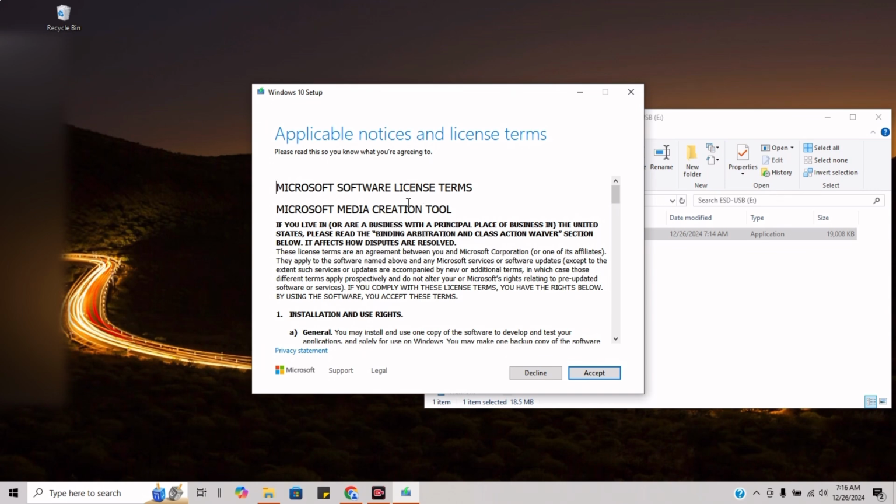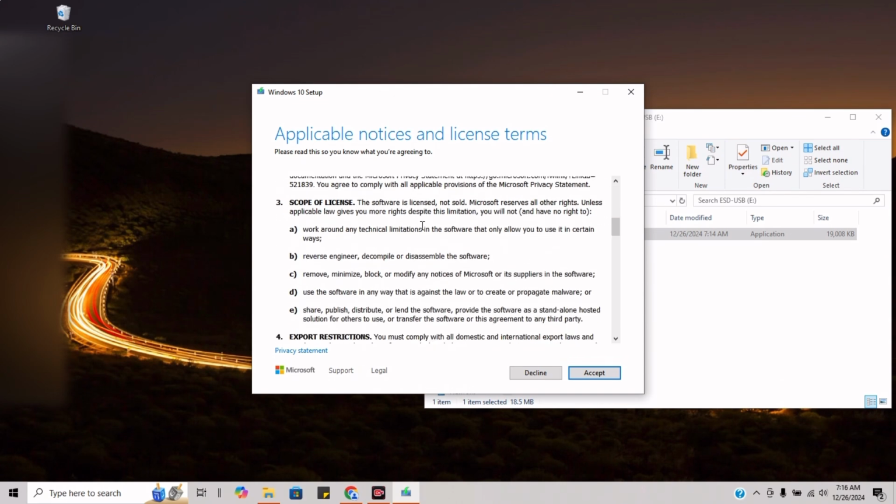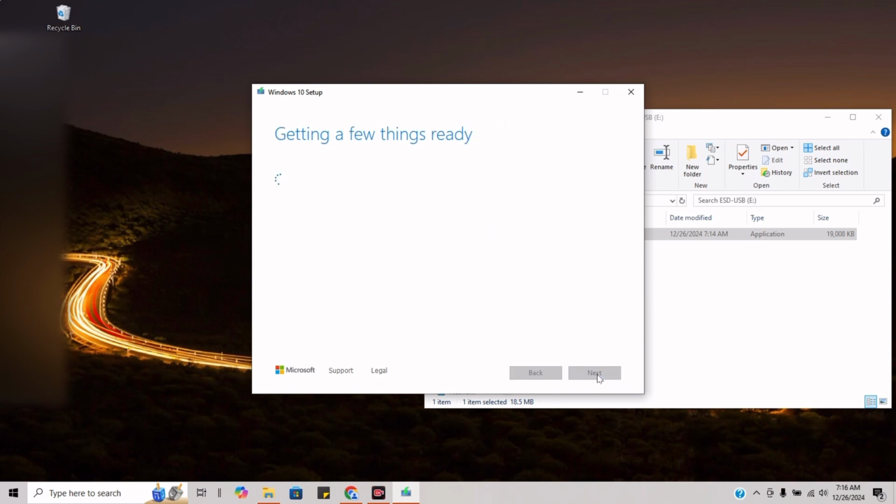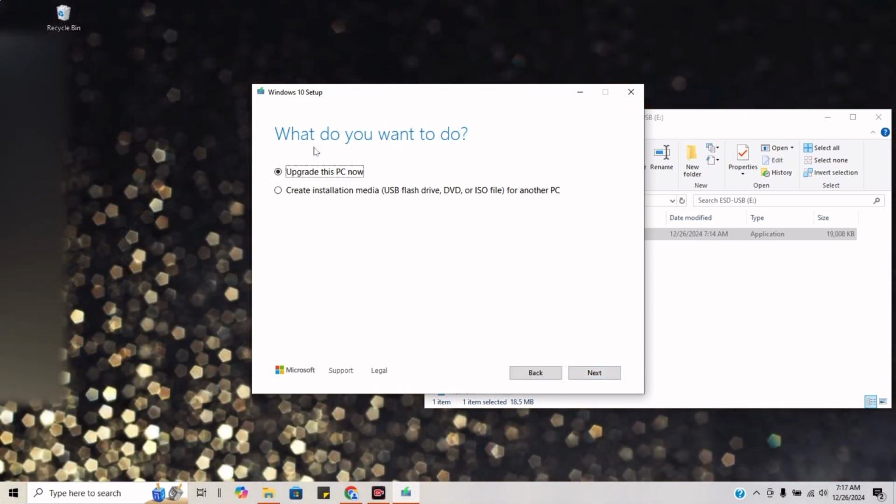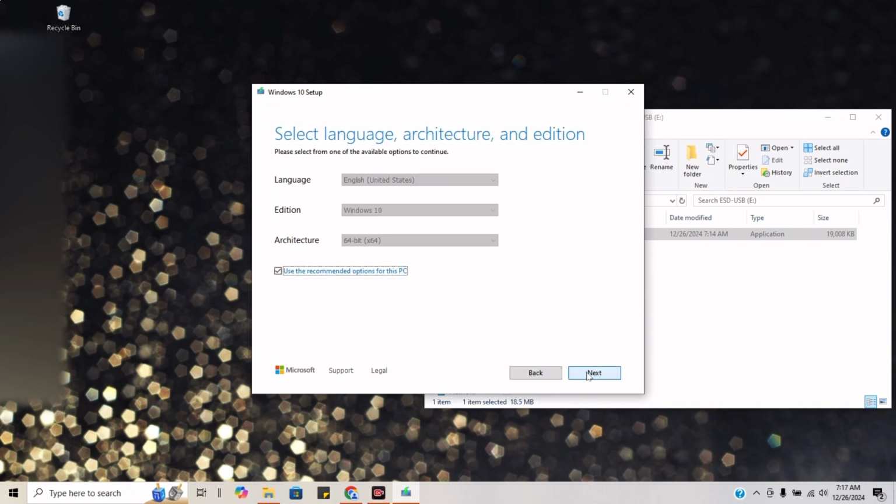Okay, so here you come to this phase where you accept. It's just an agreement to the license. Okay, and then it's showing you all the phases of the process. So what do you want to do? Upgrade this PC now, or create media. So this is what we want to do. We are creating an installation media for a USB flash drive. So you hit next on that one.